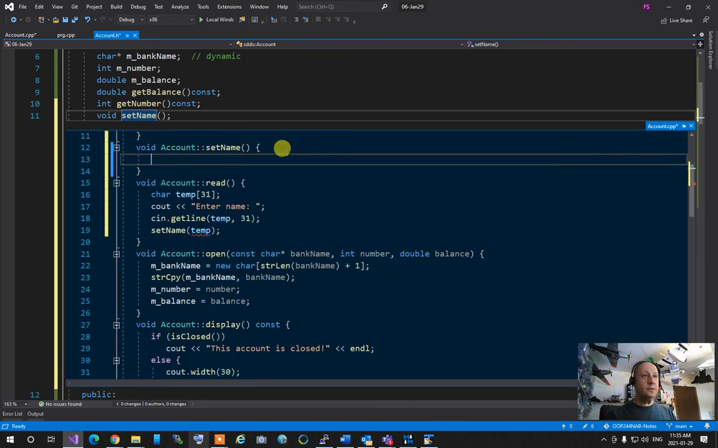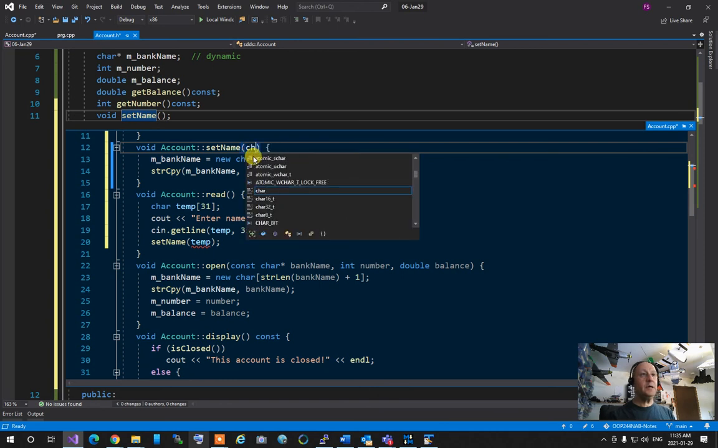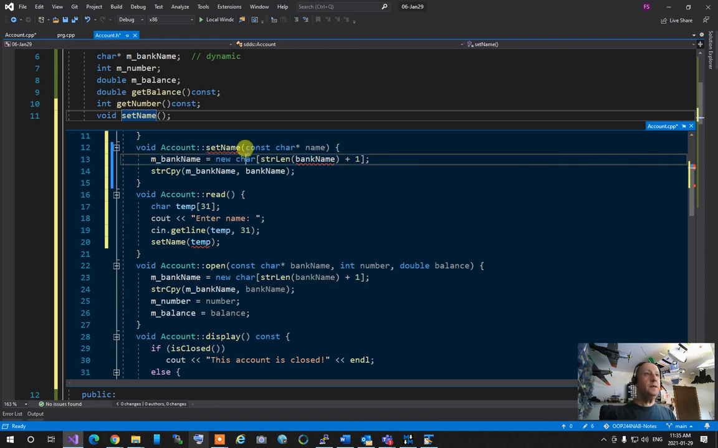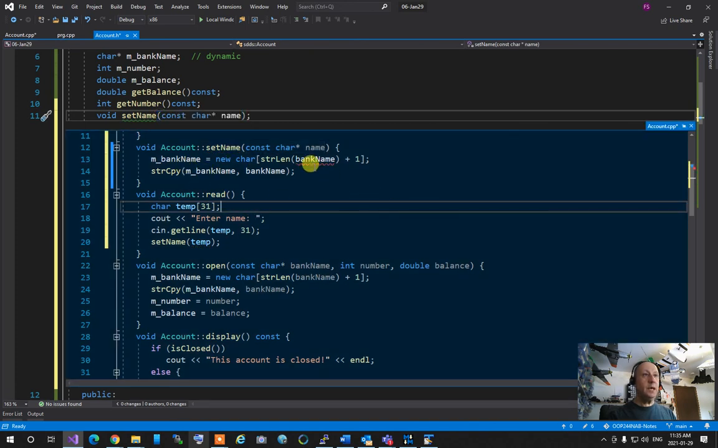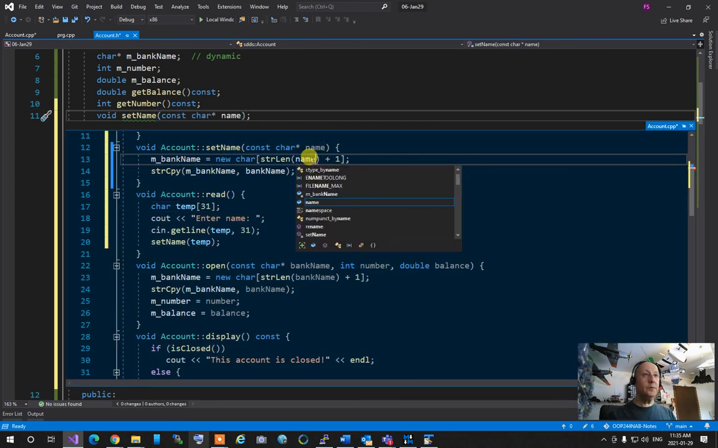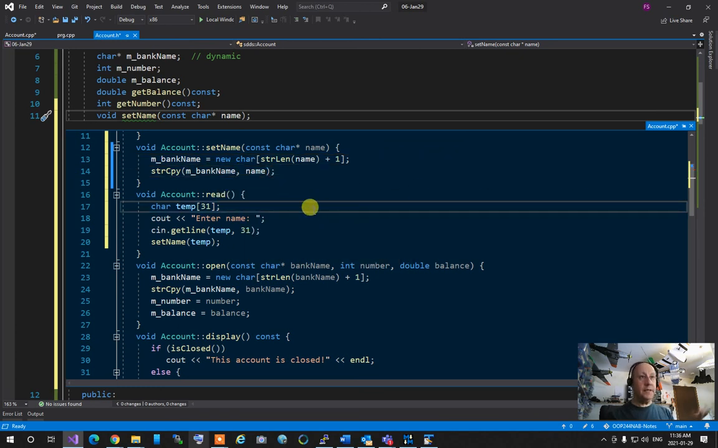And essentially put exactly what we had over there. And here it's going to be constant character pointer name. And we're going to do the exact same thing over here. And I'm going to put over here name and name. So essentially it allocates the name for me. So I'm going to save it.